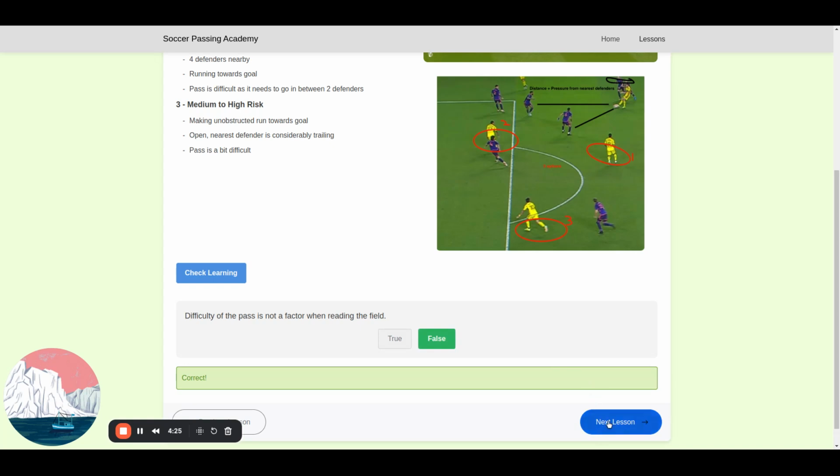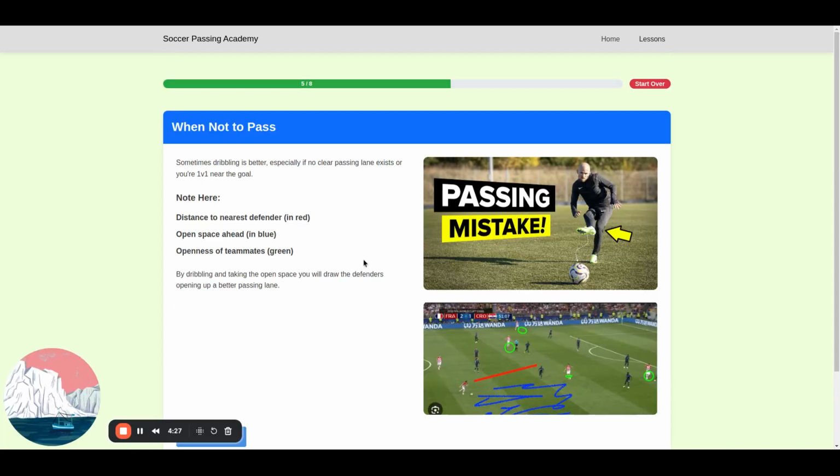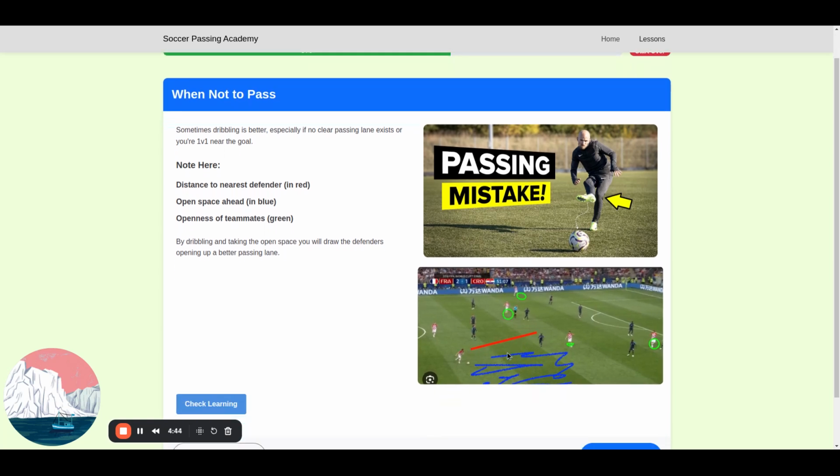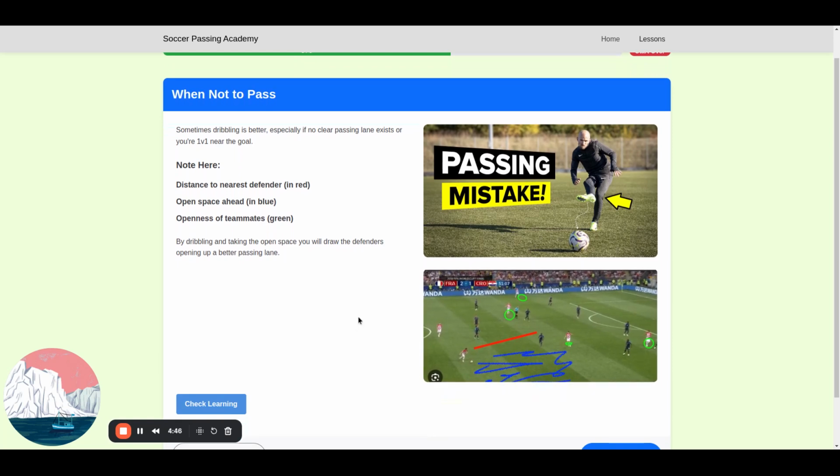Okay, very nice. Next, when not to pass. Sometimes dribbling is better, especially if no clear passing lane exists or you're 1v1 near the goal. Note here, distance to nearest defender is in red. Okay, I can see that. Open space ahead in blue. Okay. Openness of teammates green.